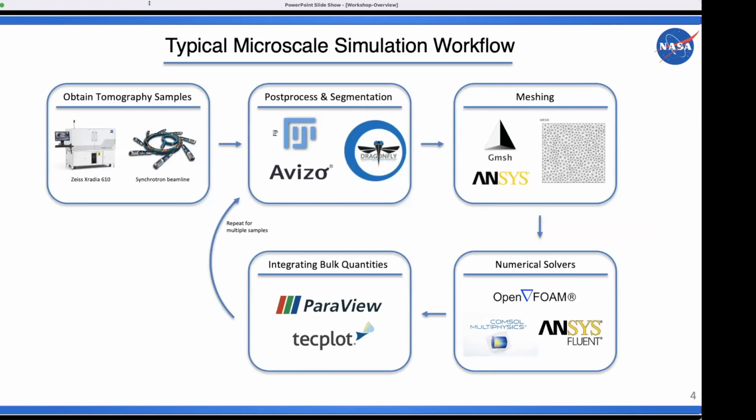Or if you want to use the more traditional technique of how to do a simulation based on microstructural data without using something like PuMA, or there are some other commercial codes that do similar things like Geodict, what your typical workflow would look like: you obtain your microtomography samples. You can do that using synchrotron tomography, or things like the Zeiss machines, which are just laboratory setups, are becoming better and better. You would go through a process of post-processing and segmentation of these data.